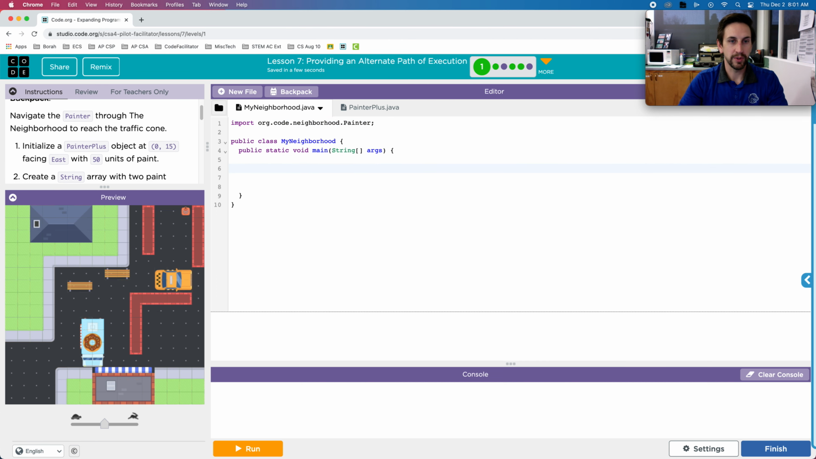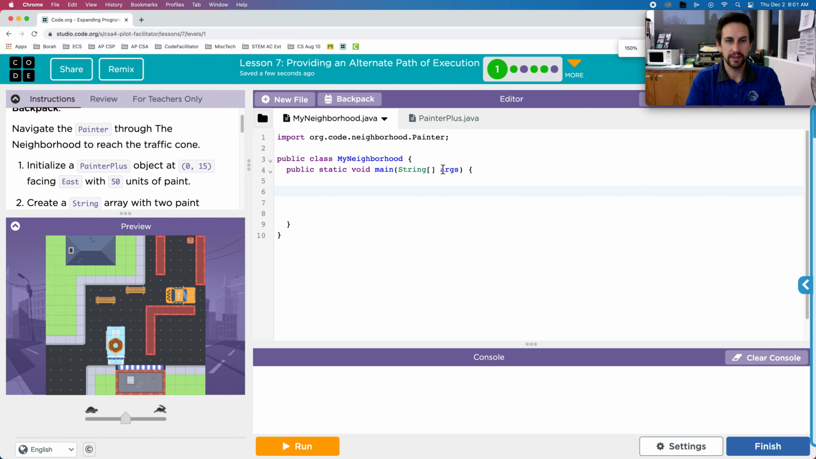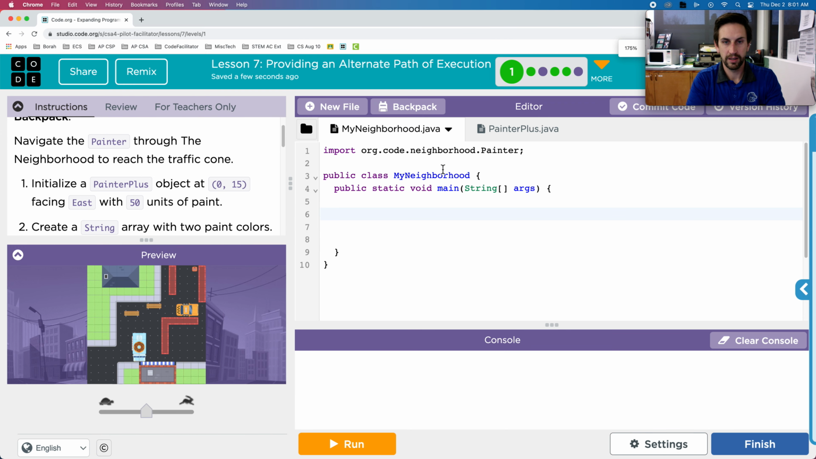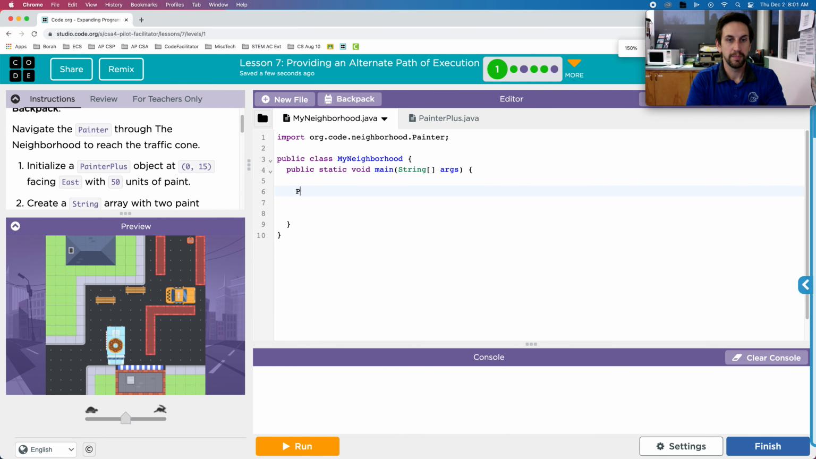Okay, so I'm going to zoom in a little bit and say Painter Plus Medina is equal to a new Painter Plus, 0, 15 facing east with 50 units of paint.